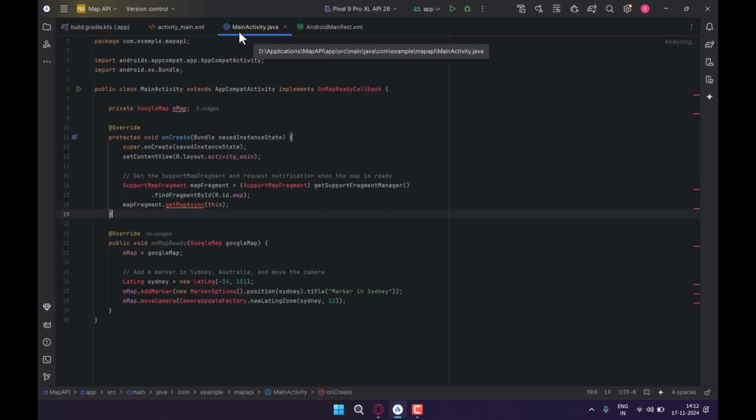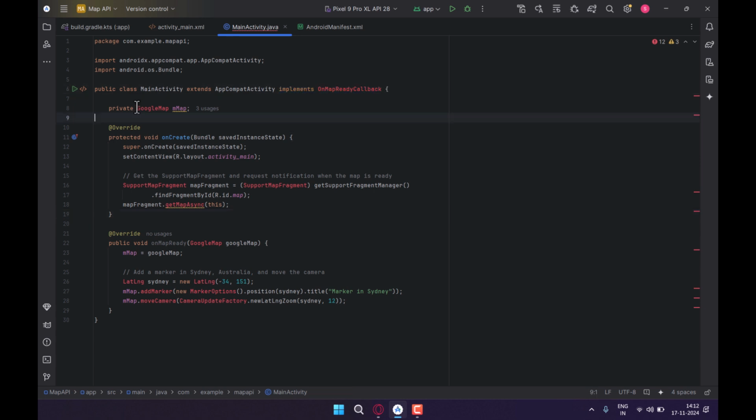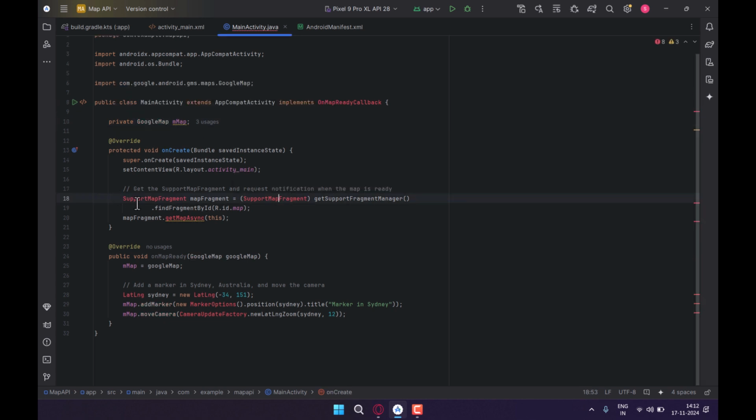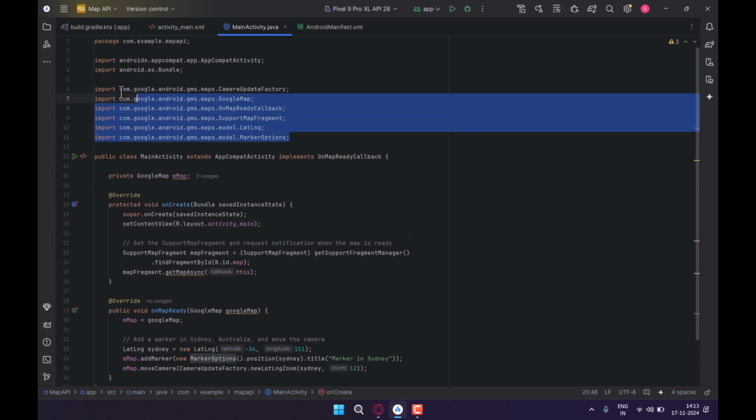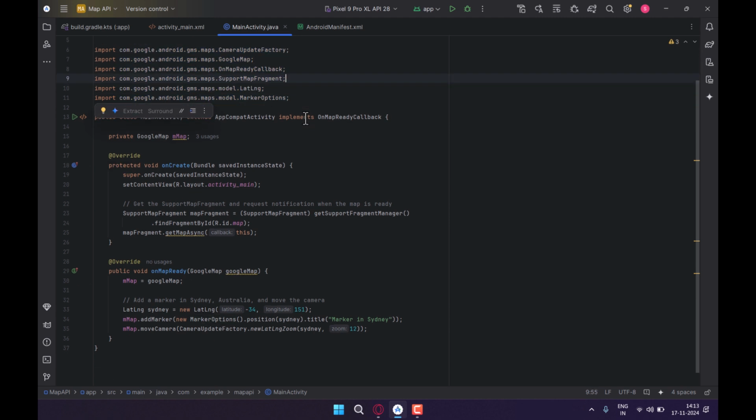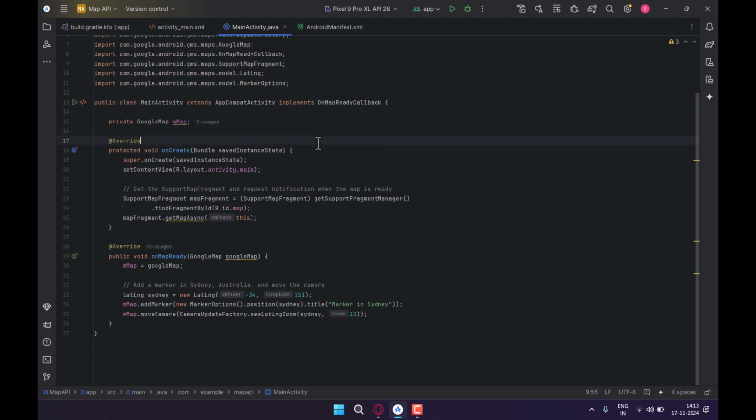Now in the main activity Java, I have implemented OnMapReadyCallback, and then I have created the variable mMap. Now wherever there is a red text showing, just simply click on it, click on import class. This code will also be provided in the text file. So it has just added these import classes, and now all the red text is gone.